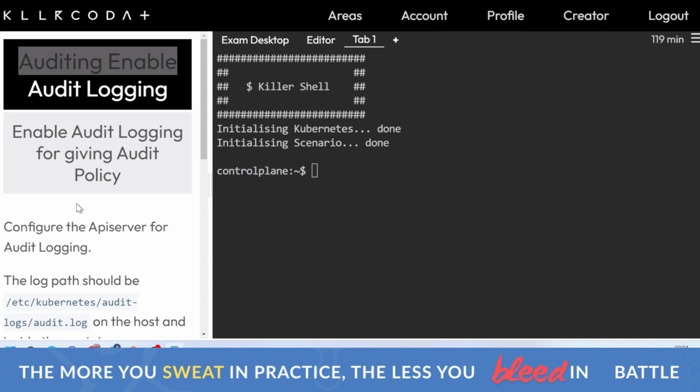It's like a CCTV for your cluster. You can replay later who did what and when. So, audit logging in Kubernetes. When anyone talks to the API server, whether kubectl, kubelet, controller, or external user, the API server can write a record of that request. This record is an audit log.